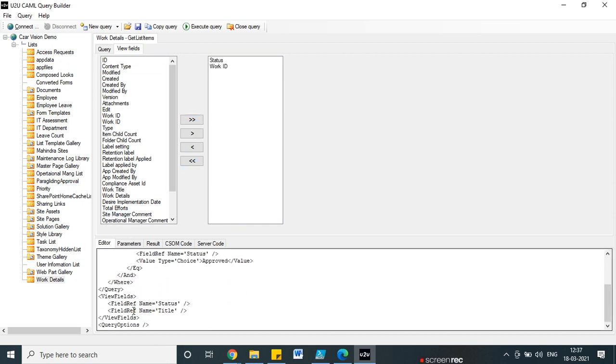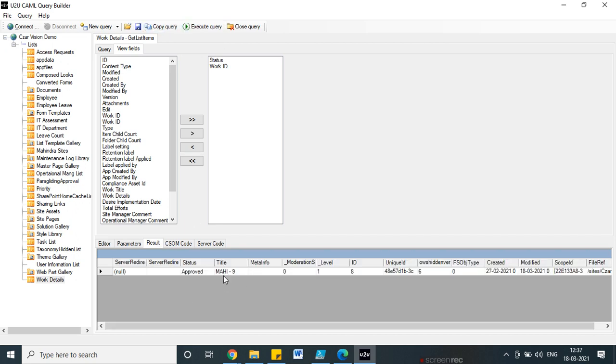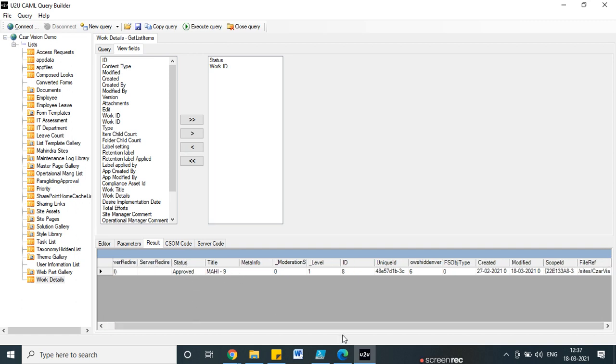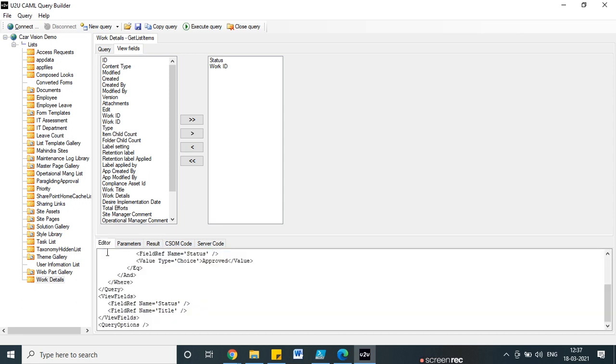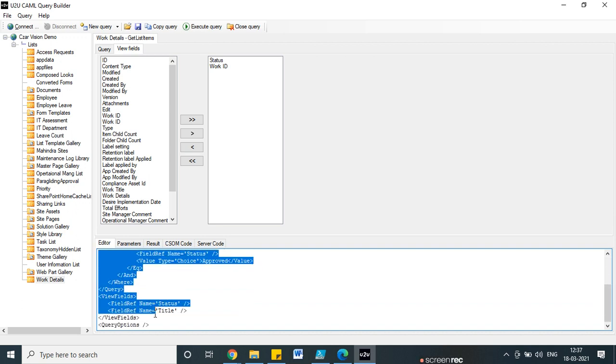Okay, both the fields are added here, and you can go here and execute. You can see title and status, both the columns are here. Those will not be required, but still we put them. Now my query is ready. If you put only a few fields, it will fetch only ID, created by, modified by, whatever the default columns. But keep in mind to always put only the fields you need, otherwise it will retrieve unwanted data, which is not required.